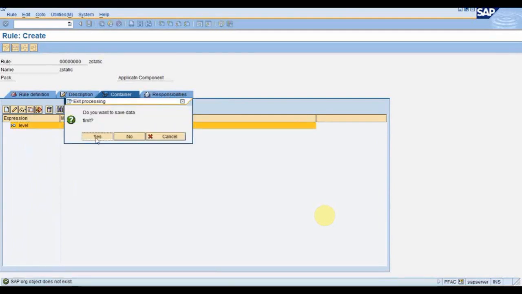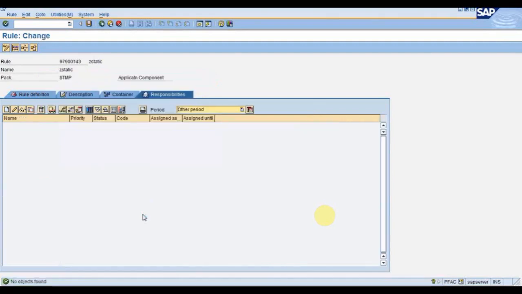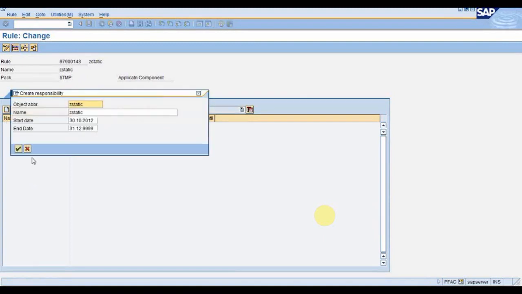Going to the responsibility section, just go to the responsibility tab. First we need to save this. First I will show you the number generated out of it. Above you can see the rule number, that is 979000143. So this 979 was configured by the system. We have this prefix number in workflow also, in task also, and in rule also, and this 5-digit number was generated by the system. So we have got the rule number. Now in the responsibility section, what we need to do is click on this create button.